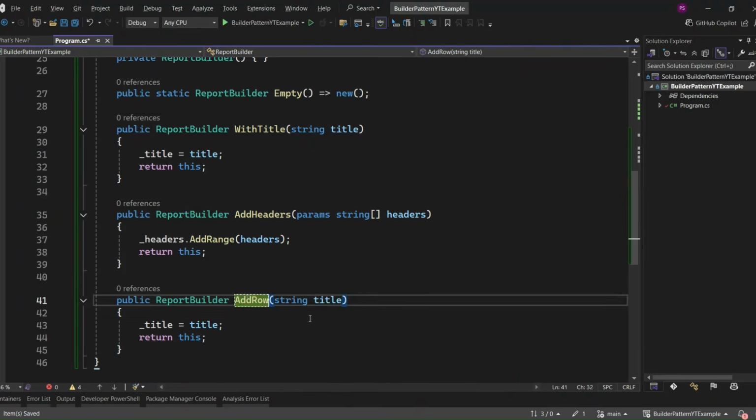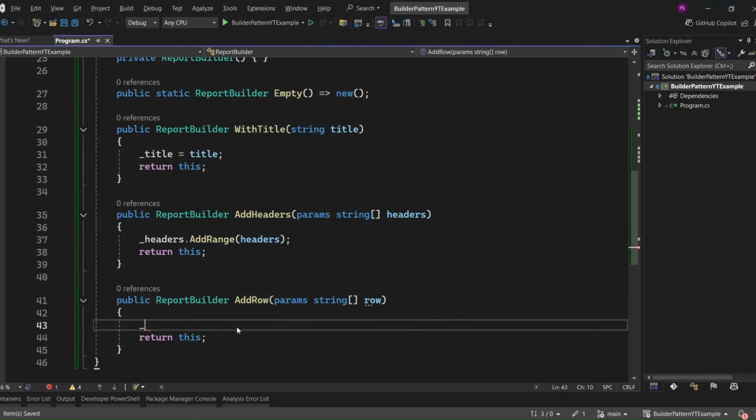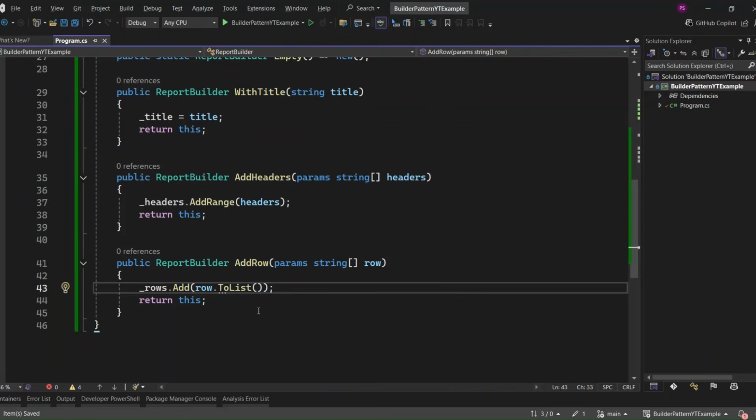Then, I am going to add the AddRow method. This method takes one or more cell values, creates a row, then I'll add the given row to _rows. This method also returns the same ReportBuilder instance.